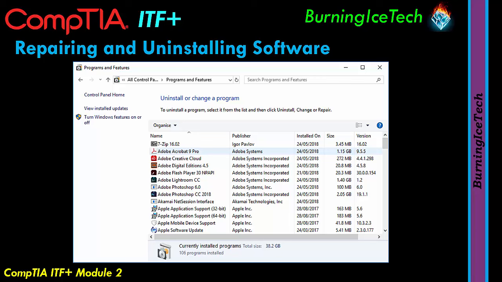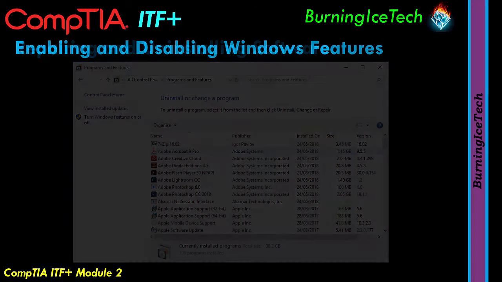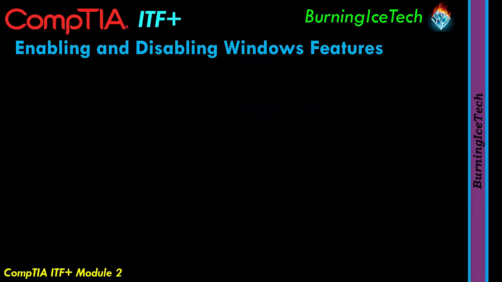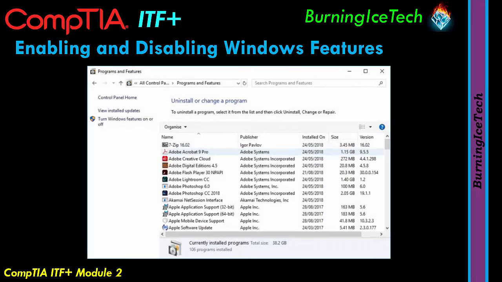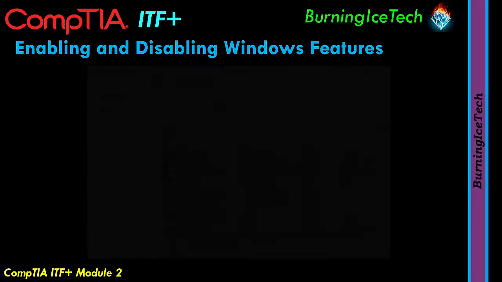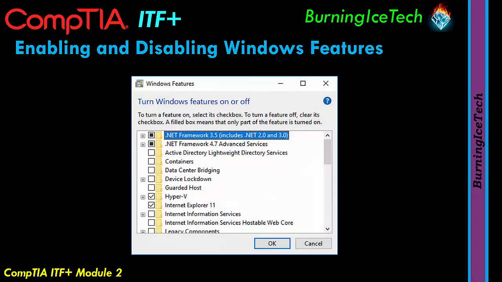Right, and then guys, here we've got something called enabling and disabling Windows features. Now, if you're wondering where to find this, on that very same screenshot I showed you guys just a moment ago of the add and remove programs, on that very same page, this is where you'll find this button. So on that very same page, top left, there's a button that says turn off and on Windows features, just in case you're wondering. Here's a bit of a screenshot of what it looks like.